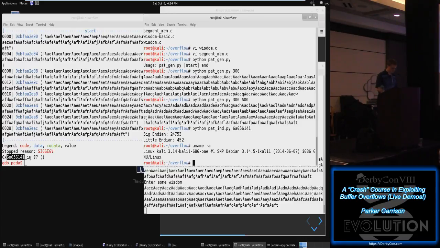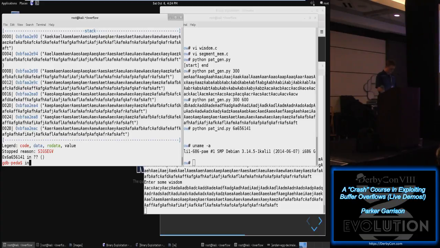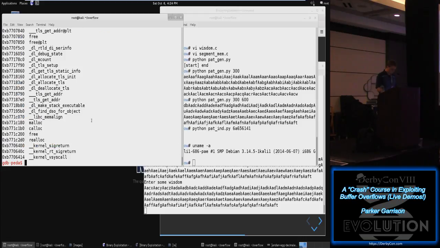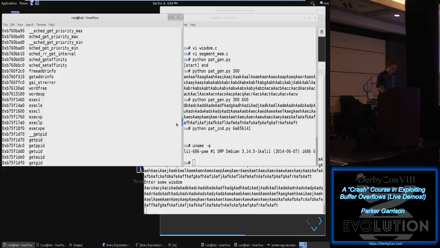So we know we're on a little endian system. Our start end of the pattern was 300. So at an offset of 152 is where this value appears. If we were to replace that with something else after 152 characters, then we would have control of the instruction pointer.